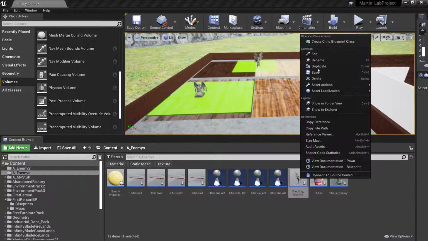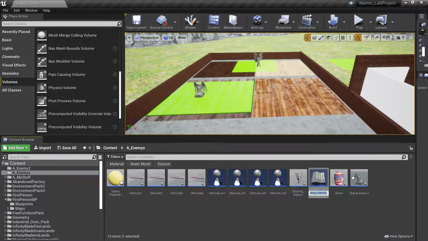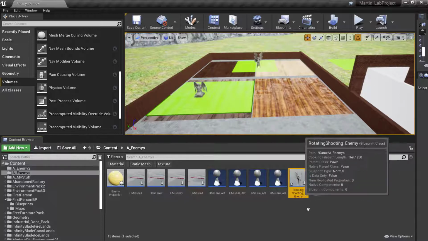So what we're going to do is take the shooting enemy that we had previously, right click on it, and duplicate it, and this one we are going to call rotating enemy, and maybe rotating shooting enemy. Okay, so rotating shooting enemy.